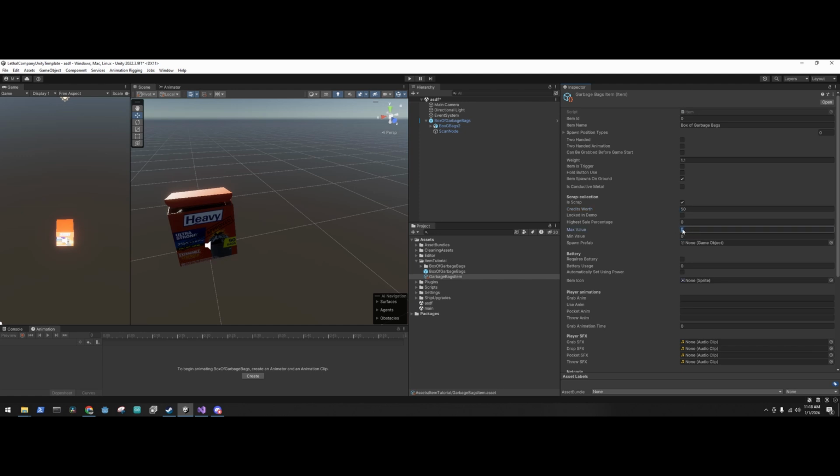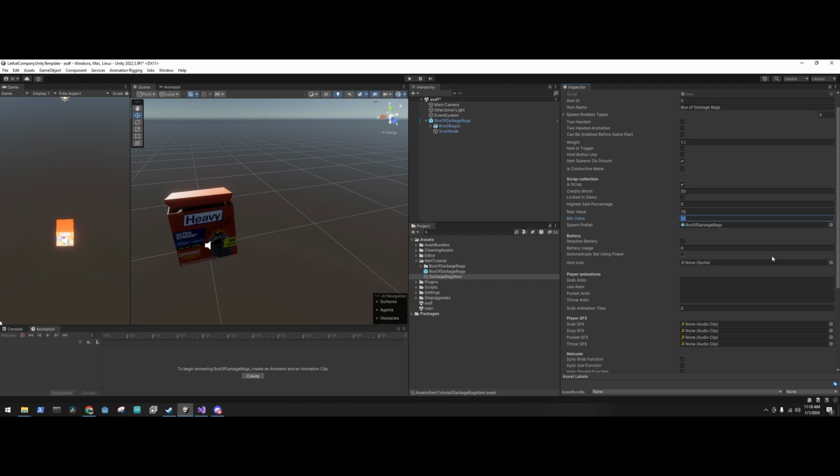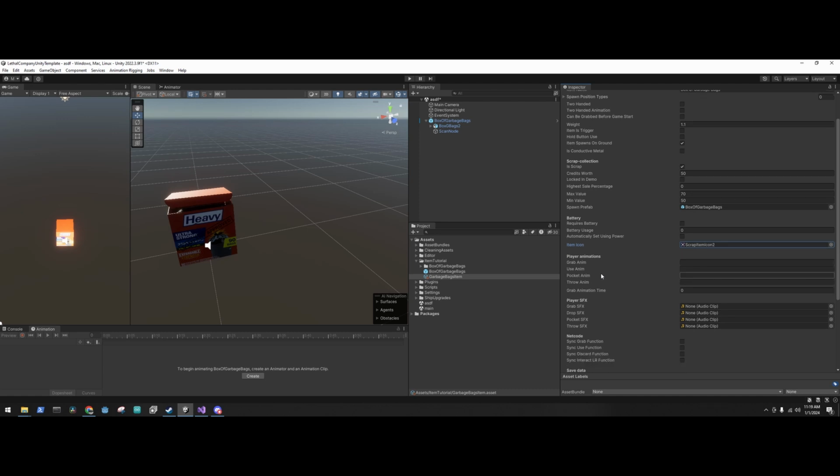Okay, max value and min value. This is important for scrap generation because this is deciding the price. So max value is 70, min value 50. Basically when this spawns, it's going to roll in between here and find a number. So spawn prefab, we can drag that in, your little prefab you made. Item icon, you can set whatever you want here. I have some ripped assets that I dragged in, so I'll just put the scrap item icon.